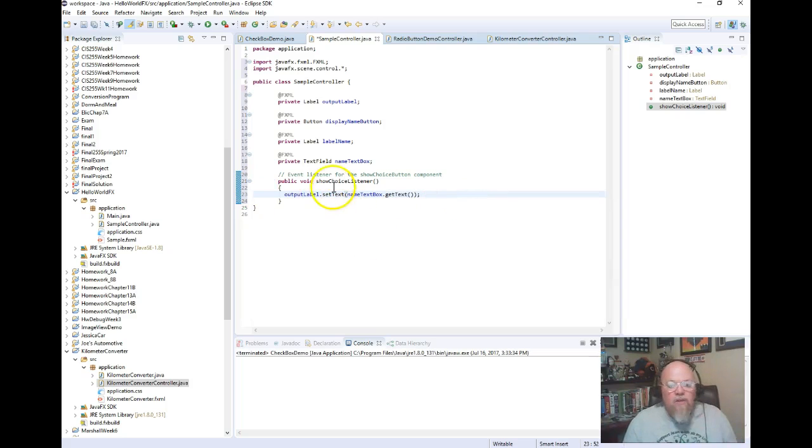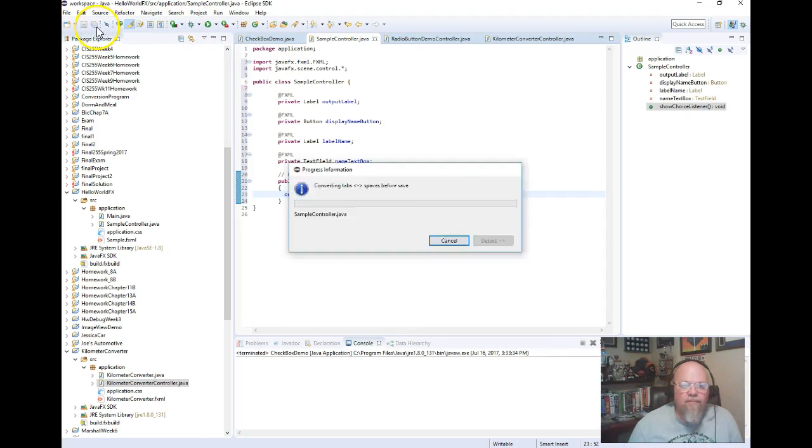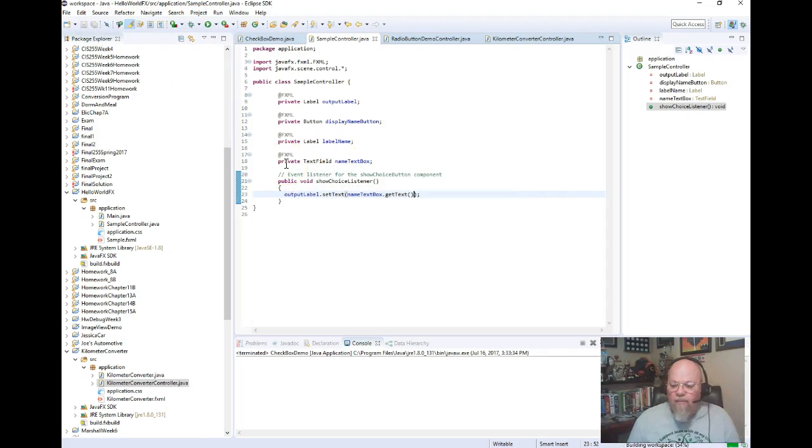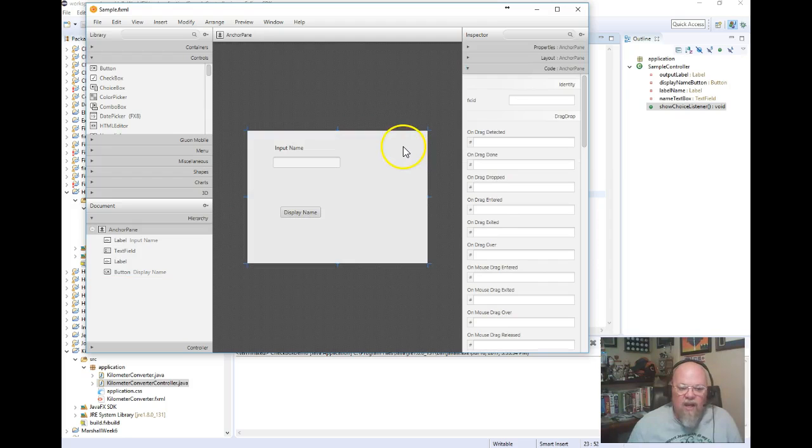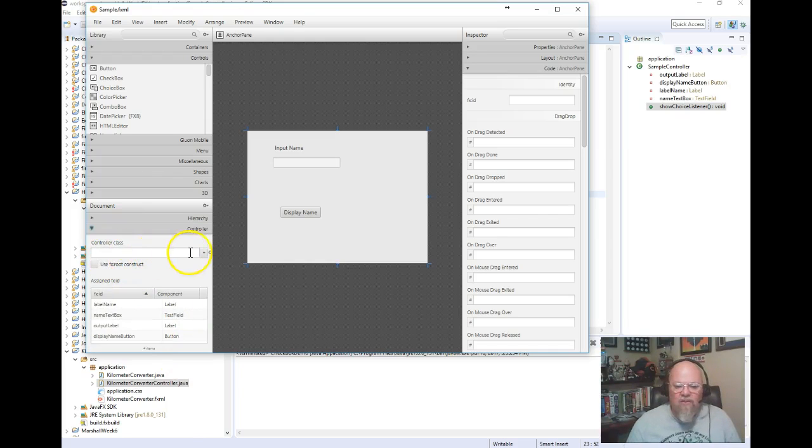Okay, so when I click on a button, it's going to take the output label text and set it to what's in the text box. So I save it. Now you'd think we're done, right? Now we got to tie some things back to the scene builder. So what I have to do is on this anchor pane, I click on that. I have to hit controller. Right now it's tied to nothing. So I click on the drop down, and there I have the application sample controller.